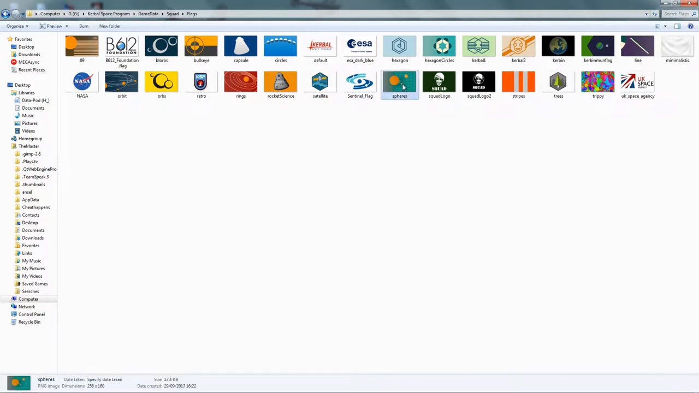So, I'm going to pick on this particular one here, spheres. I'm just going to show you how to actually manipulate the image. Now, I prefer to use a program called GIMP, or the GNU Image Manipulation Program, a link to the download section of the official website is in the description directly beneath this video, so you can go and download the program yourself.